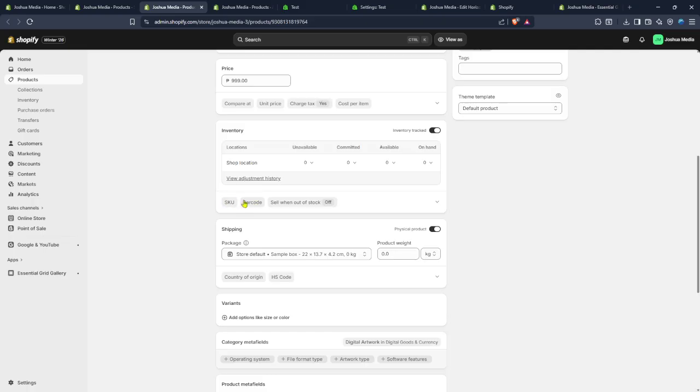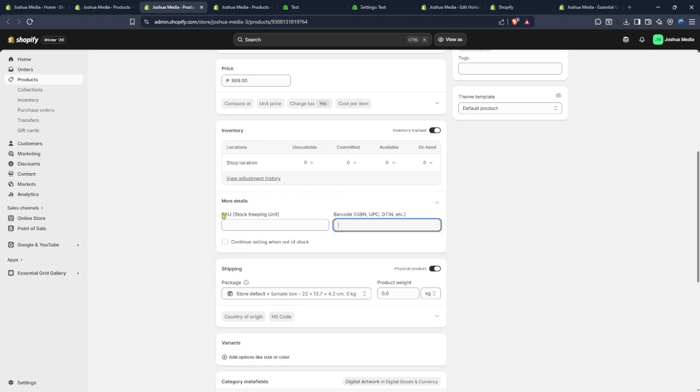GTIN stands for Global Trade Item Number, and it's the standardized code used by retailers and platforms worldwide. Common formats include UPCs in the US and Canada, EANs in many other countries, and ISBNs for books. If you're selling through Google, Amazon, or other marketplaces, they often require a valid GTIN to improve product matching and visibility.